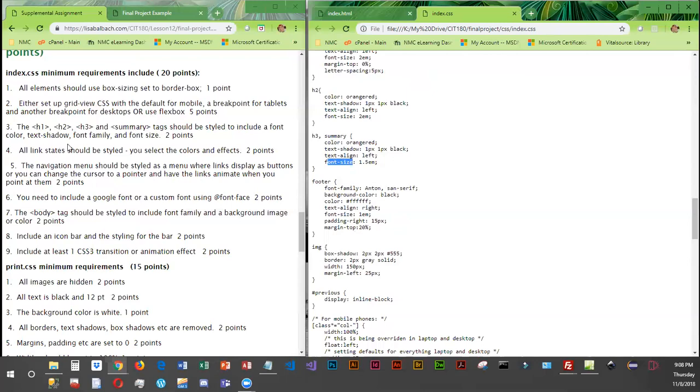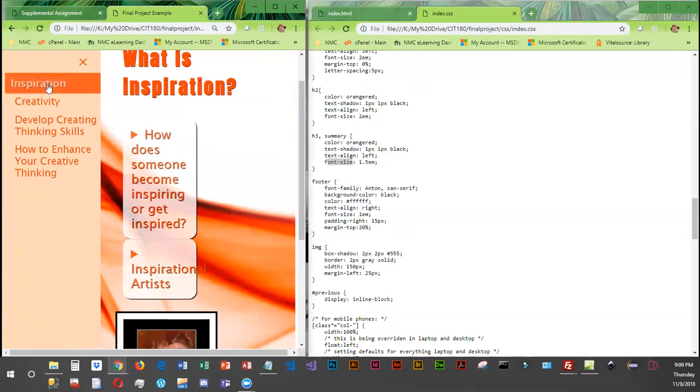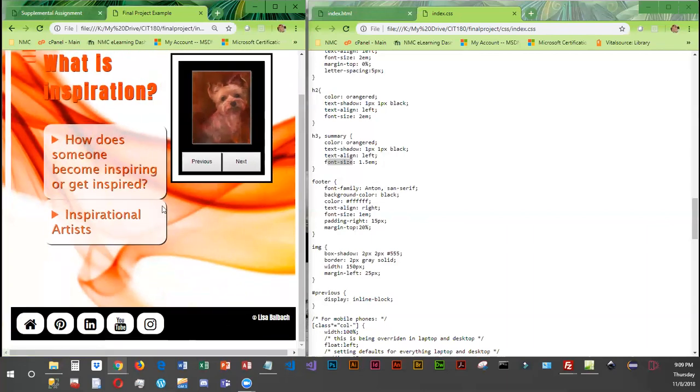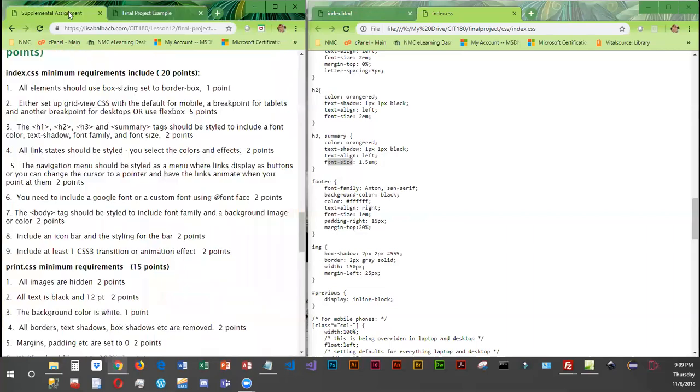As far as the links go, you can style them however you see fit. You should have a style change when you hover over the link and when they've visited a link. But if your links are in a menu like mine, then you probably are just going to be able to do a hover style, and that's fine. It's totally your choice how you are going to display those links. The only way you wouldn't get points is if you didn't include link styling at all.